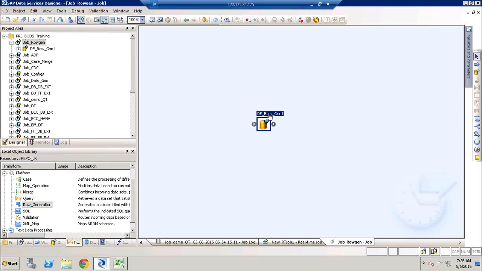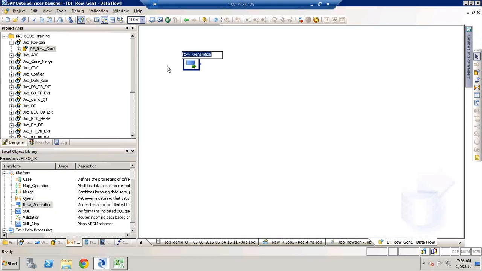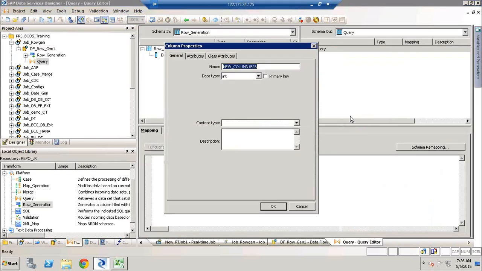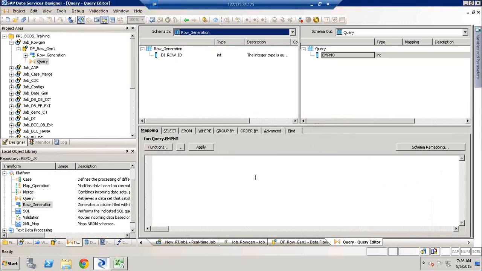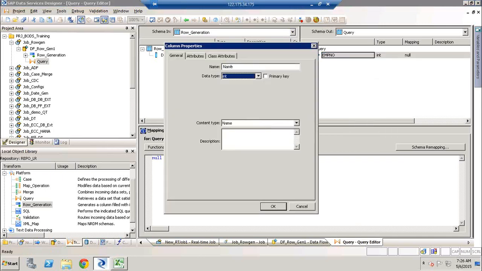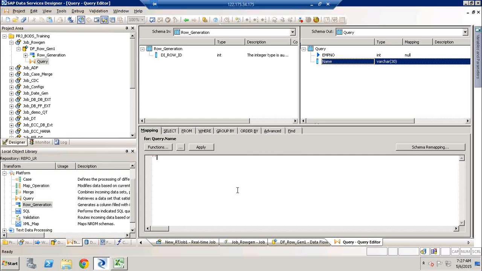The reason why we use this in real-time jobs: this is your source transformation, which means it has a connector only on the right-hand side. It has no connector on the left-hand side. In a project, if I know my target metadata, my target table structure, I will use a query transformation and create my structure: employee number, integer, and in the mapping tab just point it to null. Then name, varchar 30, then point it to null.